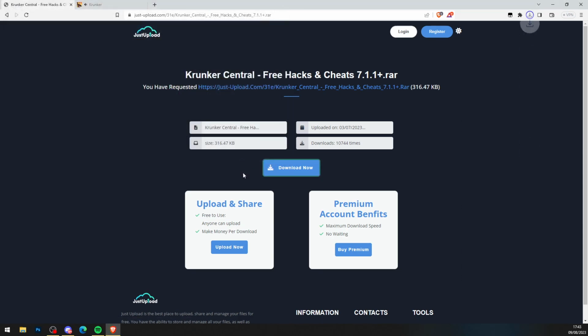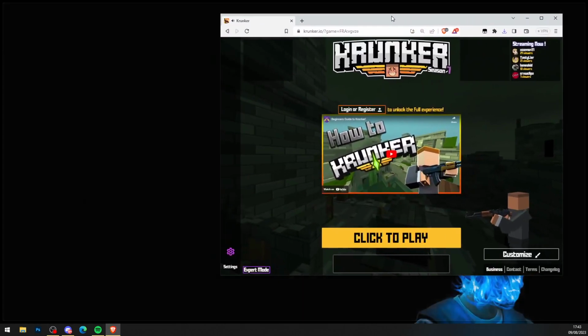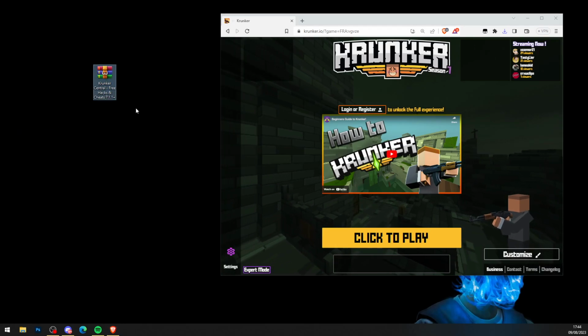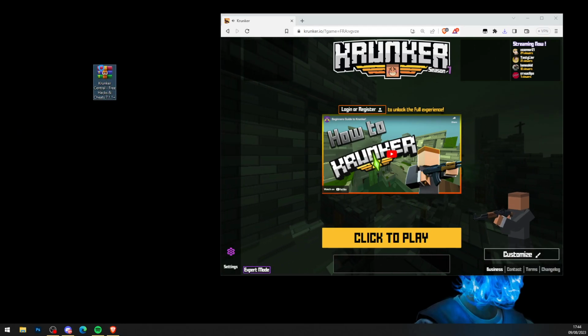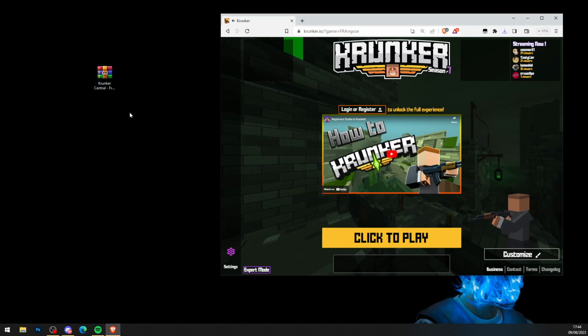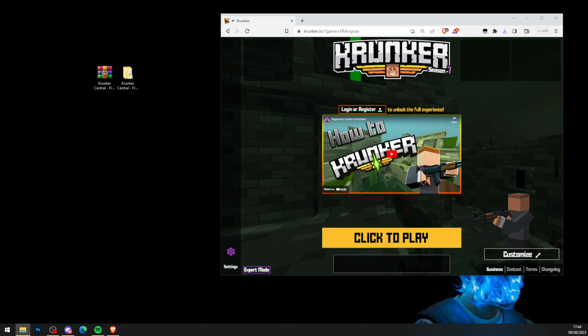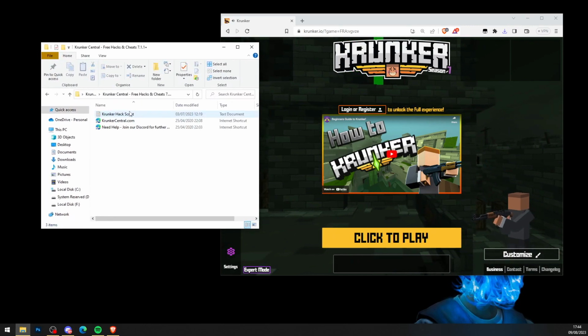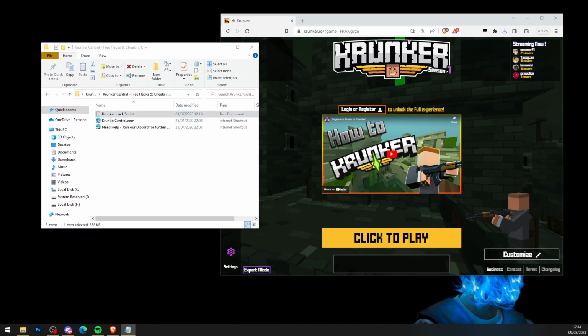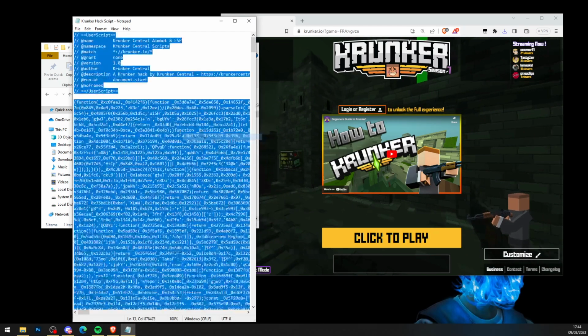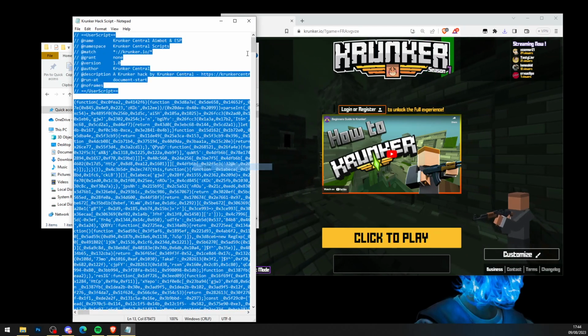Now go ahead and save the file to your computer like so. And you can close down all of the tabs you don't need. As you can see, you get a brand new folder like so. Simply right click it and press extract to Krunker Central free hacks and cheats. When you do that, you get a brand new folder. Head into the folder and into the folder again. As you can see, it says Krunker hack script just here. Open up the script in Notepad. Select all, simple as that, and copy the code from Notepad.